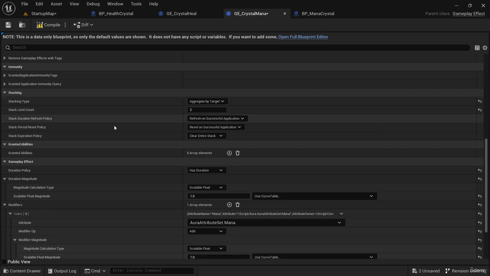Now we have a stack duration refresh policy, and it says policy for how the effect duration should be refreshed while stacking, and it's set to refresh on successful application. If we choose never refresh, then even though we're adding stacks, that duration of 1 second is what prevails.